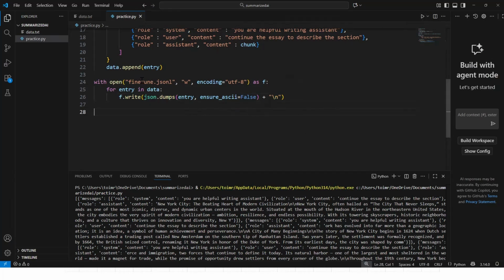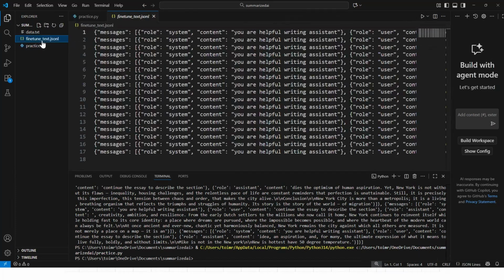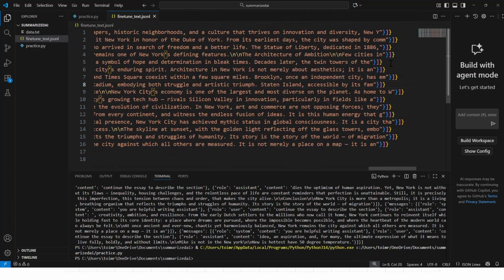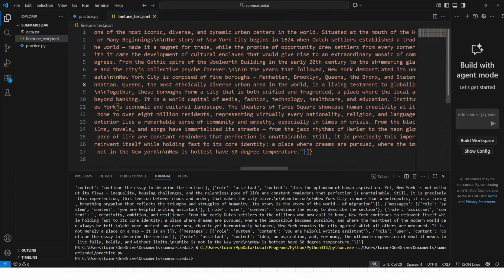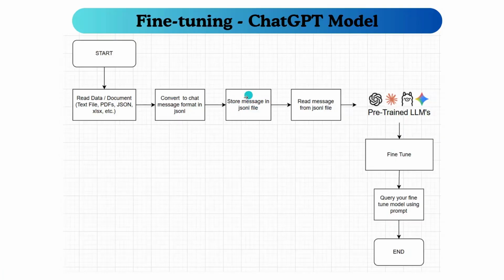Let's run this, and I will say fine tune text as a file name. Okay, let's run it. Yeah, it got ran, and you see this particular file got created. See, it has created this particular JSON file, and after every completion of JSON, it went into the new line and wrote it again. Great. Now we have our data set ready. So we are good with this particular step.